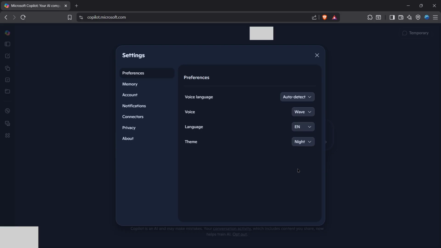A couple of quick things to know. The display language you just changed is what Copilot uses for all its menus, buttons, and text. But Copilot can still understand and respond in other languages when you type or speak to it. The display language and the conversation language are separate things.